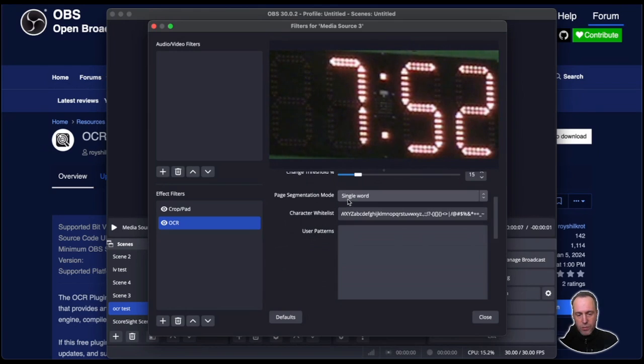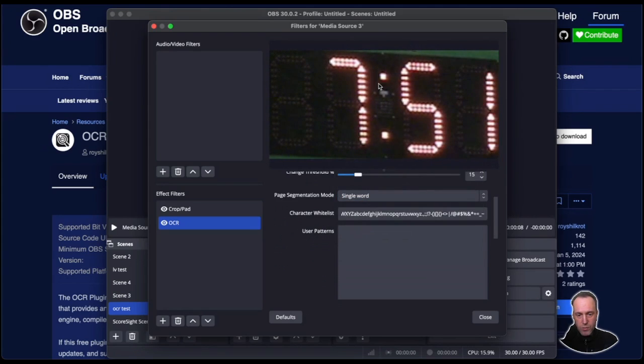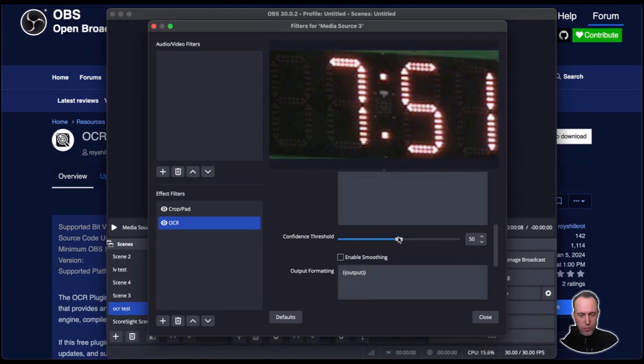The page segmentation mode can indicate what type of text I'm trying to read. In this case, I'm trying to read a single word, just these digits with the colon in the middle. I can also limit the characters that are used for recognition. In this case, I might just want to leave only the numbers and the colon. This will make the detection more accurate. I can set up the confidence threshold to only accept OCR readings that are of high confidence. Usually I set it up at 50.